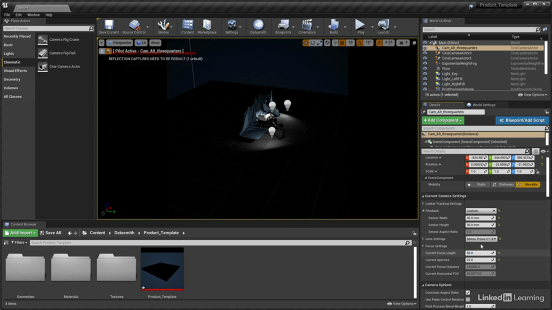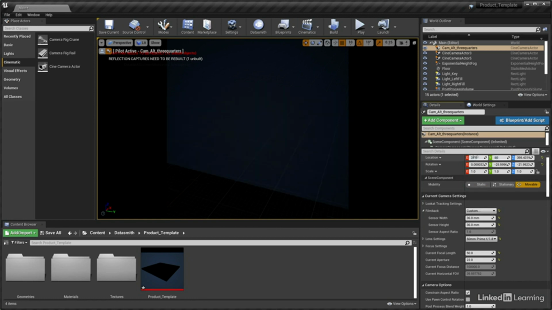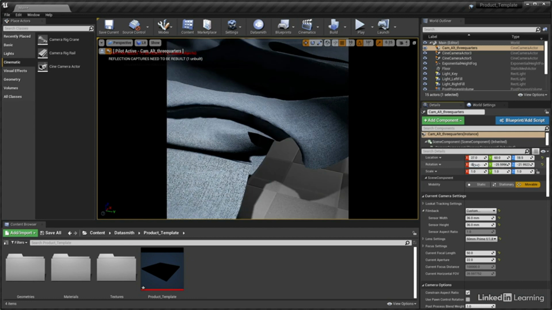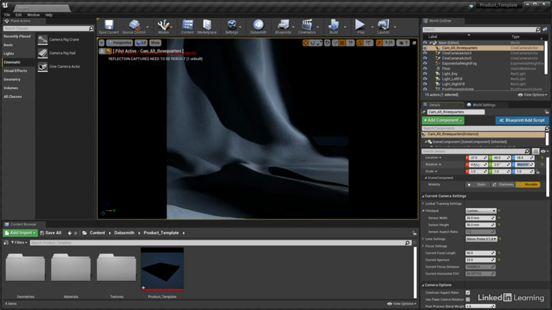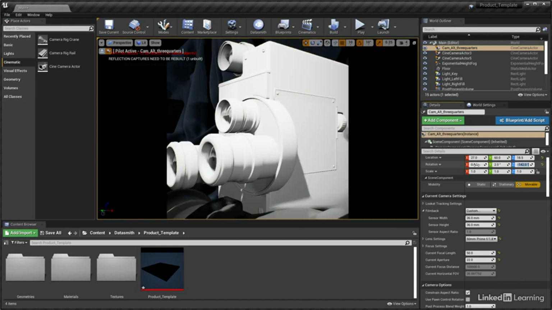We can then frame up on our product by using location settings for the camera of 27, 60 and 18.5, as well as rotation values of 0, 2 and -142.